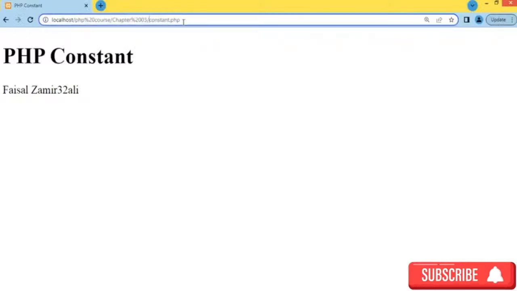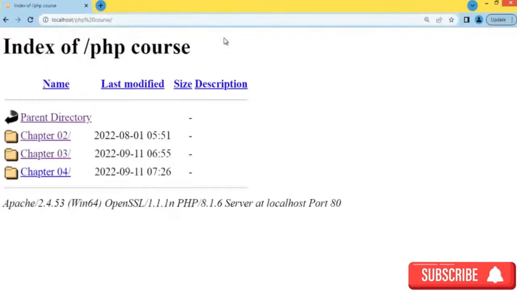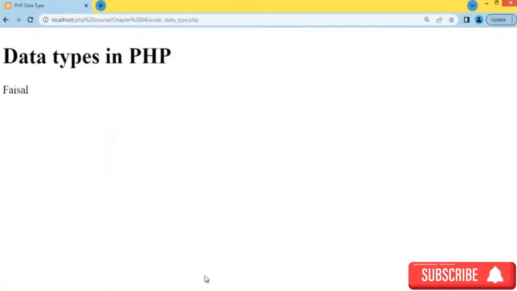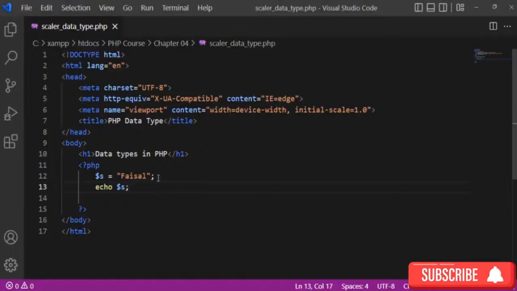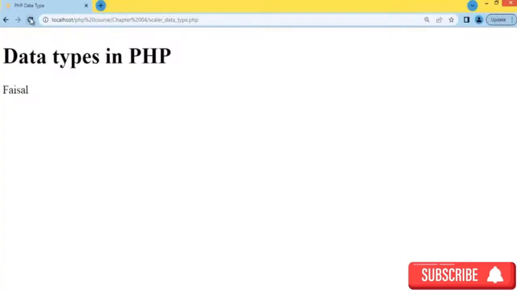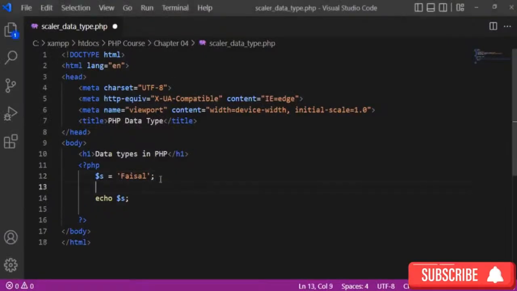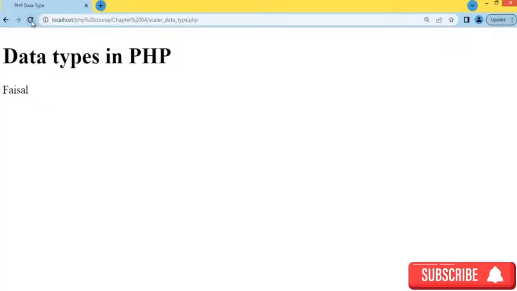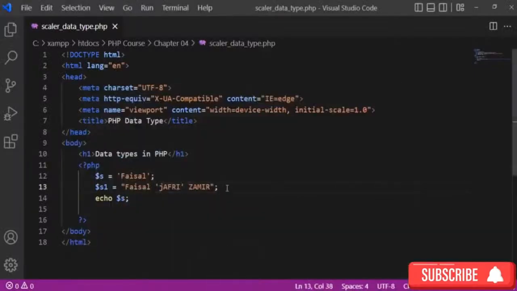Open the browser. This is chapter 4. This file is displaying here. You can also use single quotation. You will get the same result when you use single quotation. Refresh, you are getting the same result. Another, for example, s1 is Faisal Zamir. You can use single quotation inside double quotation. For example, I am using single quotation inside double quotation.